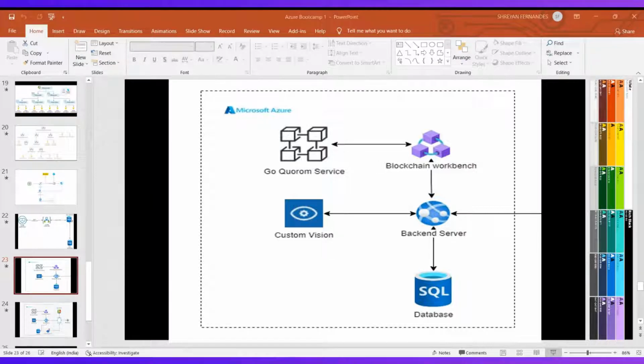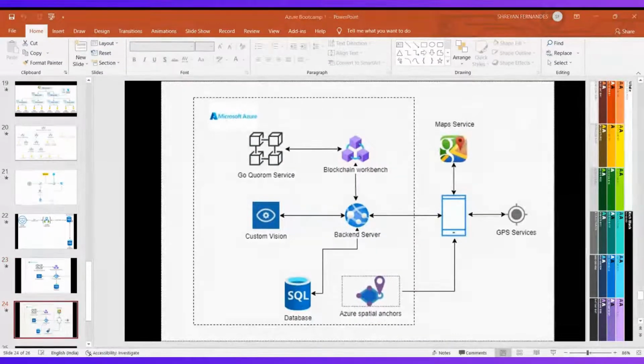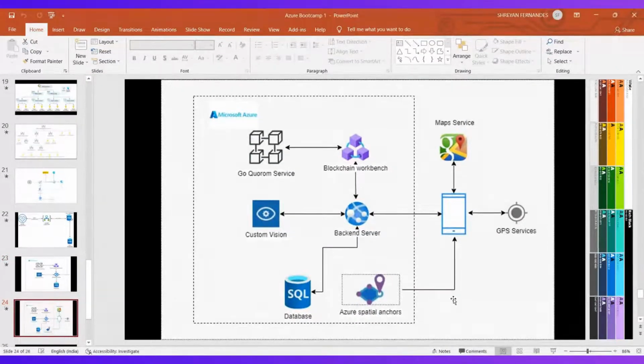Again, that is the same project that I had shown before. I had also used another service, for example, the spatial anchors, which is a service if you are looking into the extended reality side. Yes, cloud provides you with everything: blockchain, web development, app development, mixed reality, or anything like that. You can have all those services on cloud.